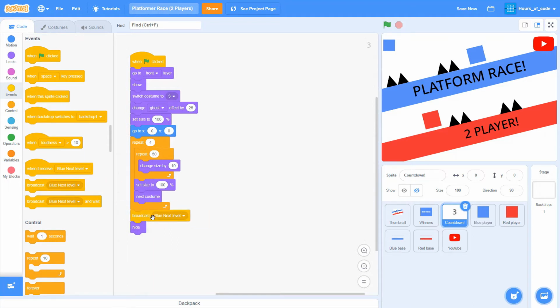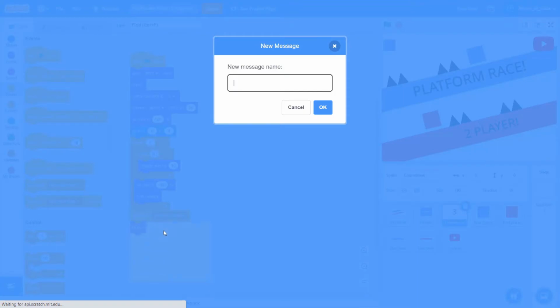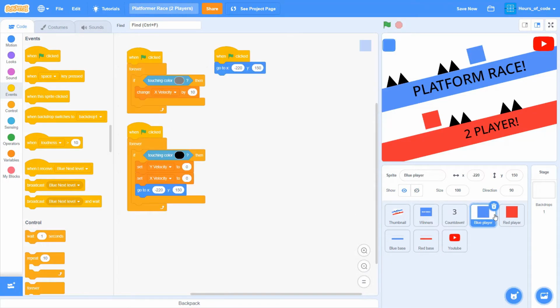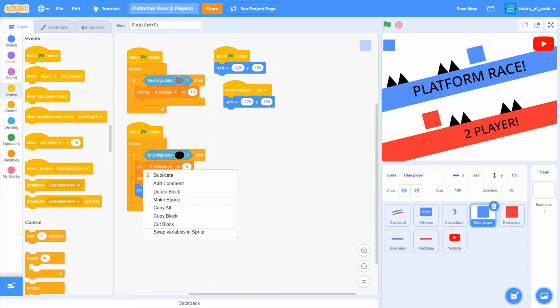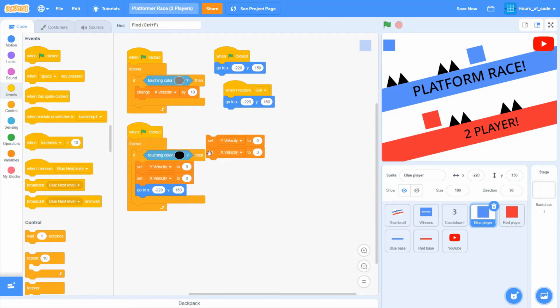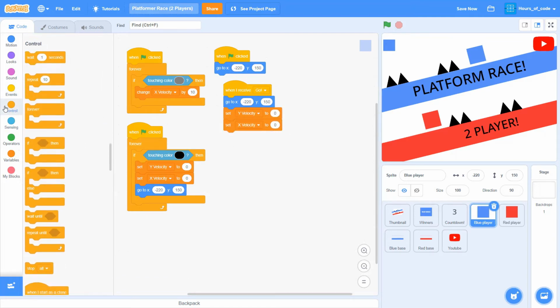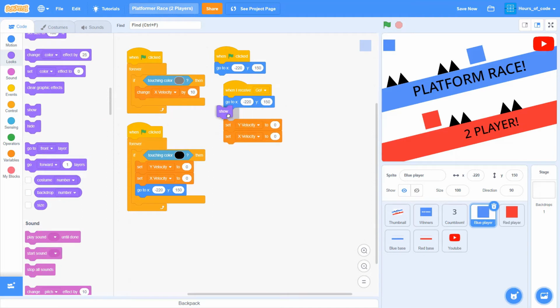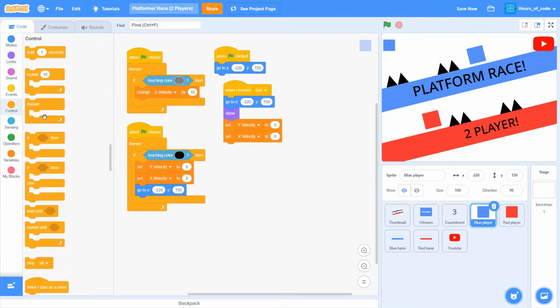At the countdown, add a broadcast go. So after it counts down, we'll use the player. When I receive go, it will go to the X position negative 220 and the Y position negative 150. We set the X and Y velocity to 0.